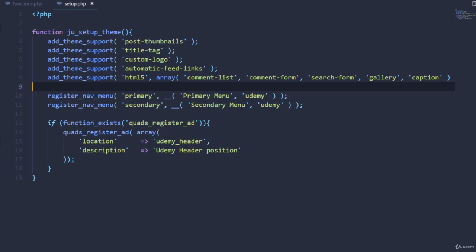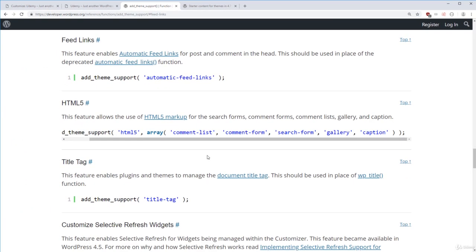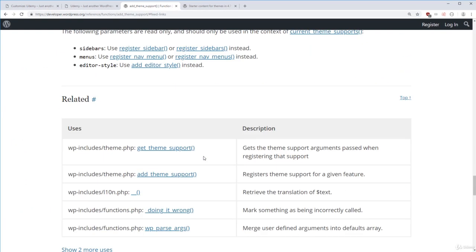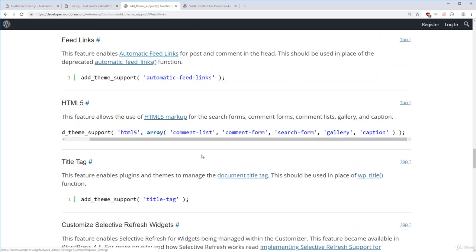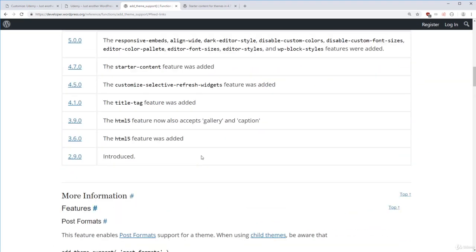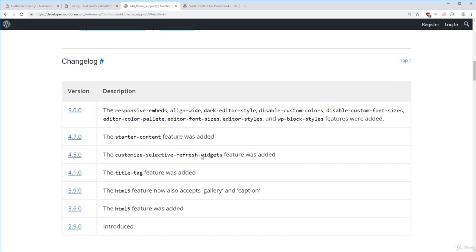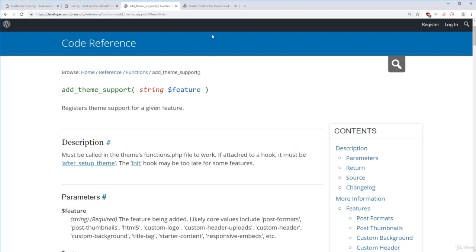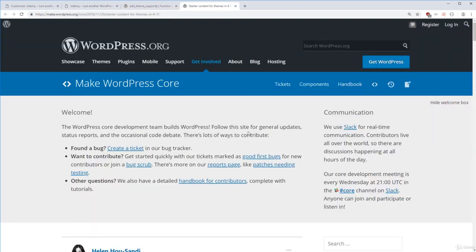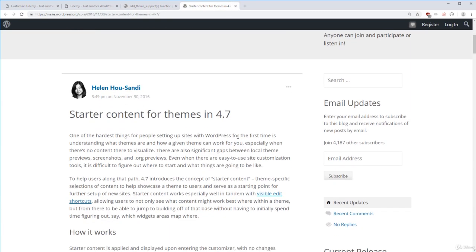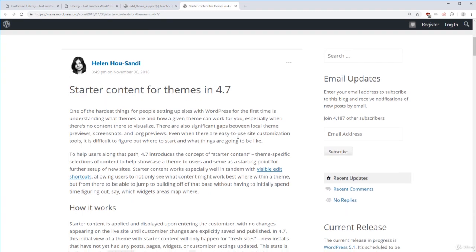If you take a look at the add_theme_support function developer page, you'll notice there's almost no information about this feature. Since it's new, it's lacking in documentation on WordPress's side. Instead, there is a blog post about it. I'll provide a link to the blog post in the resource section of this lecture. Here is what the team has to say about it.